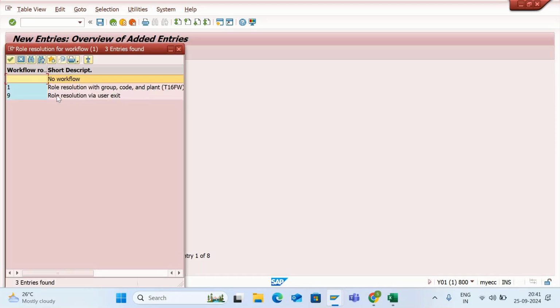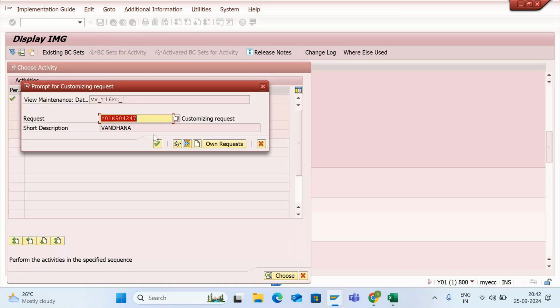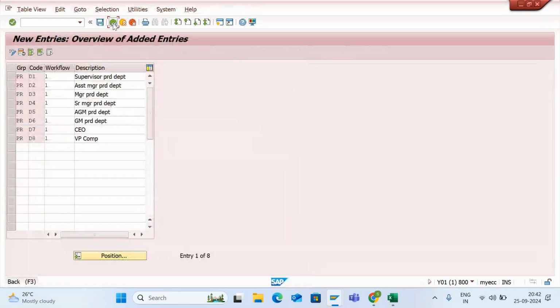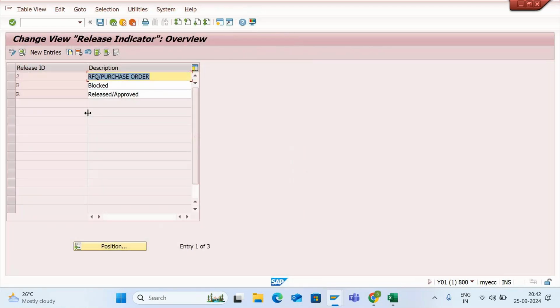Workflow is 1 means role resolution with group code and plant. Workflow is nothing but sending notifications or the reminder mails to a particular group of people stating that to release a particular document. Let me try to save it. Now I will go back. Release indicators. I will use the standard indicators.